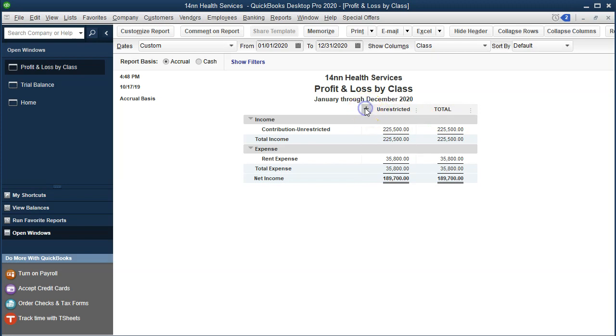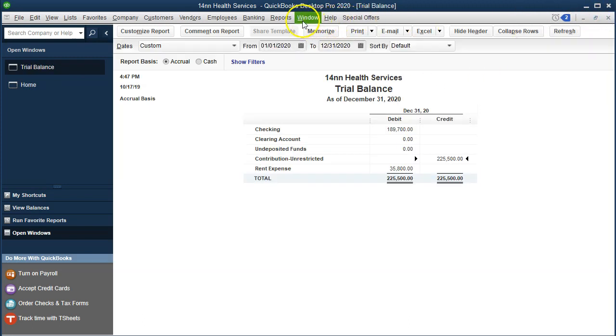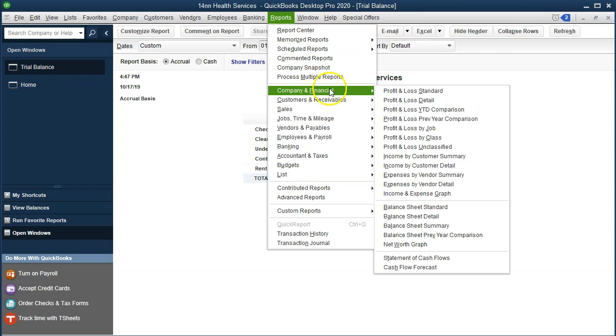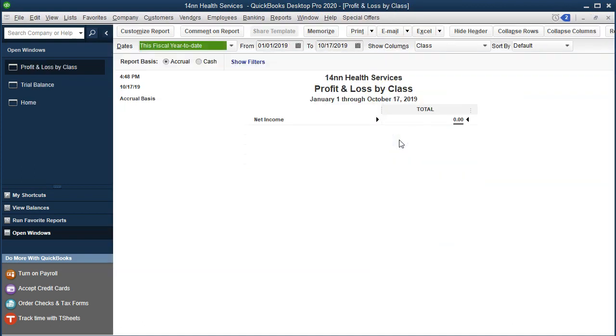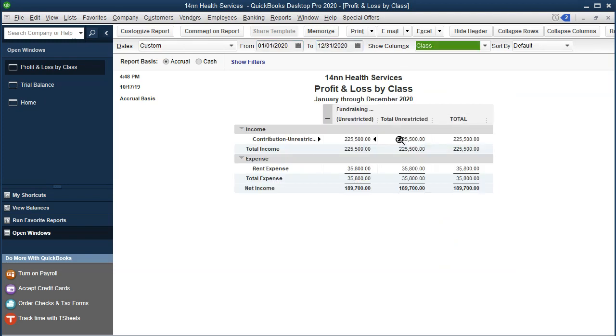Sometimes it kind of locks up like this, and when that happens, you have to close it. And then go to reports again, company and financial, profit and loss by class, and then dates 01/01/20, 12/31/20, and there it is. So if this feature, which is a really nice feature, locks up on you, you can basically just regenerate the report. Only thing in unclassified is the fundraising.